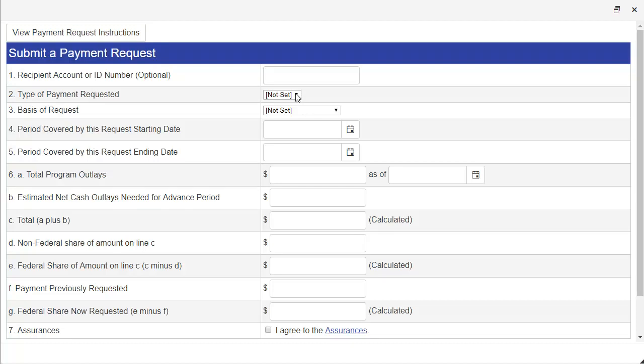Number 2, the type of payment requested. I'll select Partial. I'll select Cash for the basis of request. There are 2 kinds of payment requests that you could submit for your IMLS award. The first is an advance, the second is a reimbursement. I'm going to complete a reimbursement request.